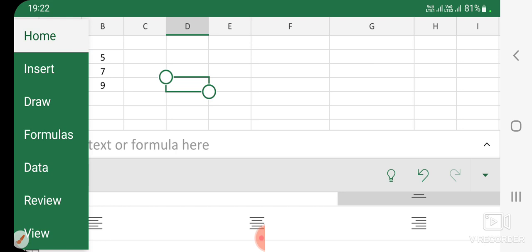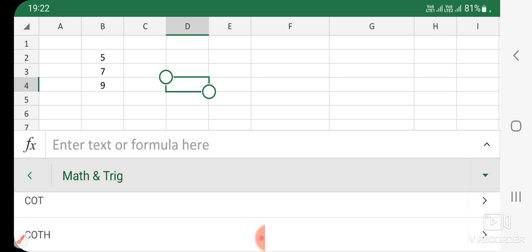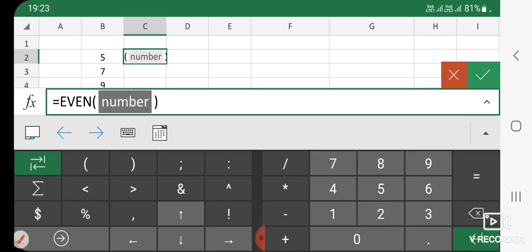Now go to Formulas and then Math, as I said, and then EVEN. Before you select this, place the cursor wherever you want to have the result, and then select the EVEN formula. It asks you to give the argument. The argument is whichever number you want to round up to the nearest even integer.